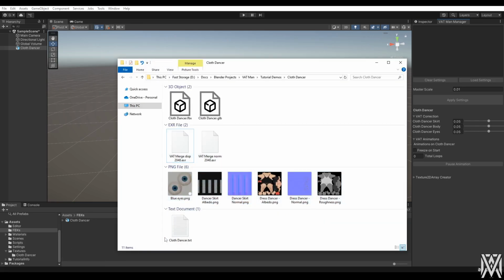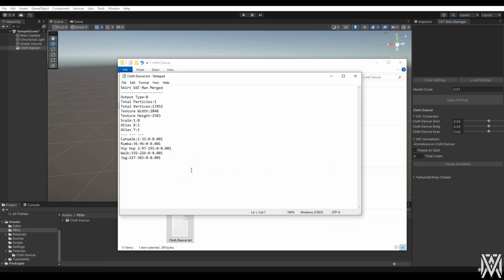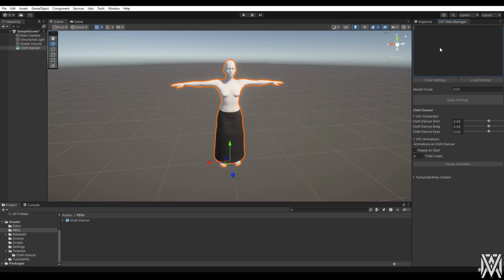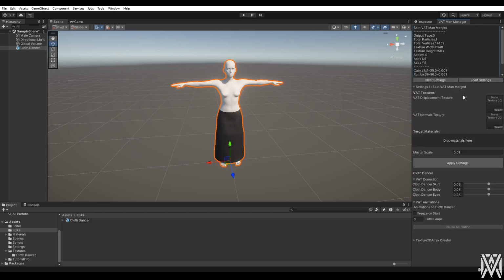Now let's get the VAT settings from the exported text file. I'm just going to select all and copy. Now back to Unity and paste the settings into this little text field window right here. Click on Load Settings, and the manager is now prepared to receive all the various assets associated to this VAT.